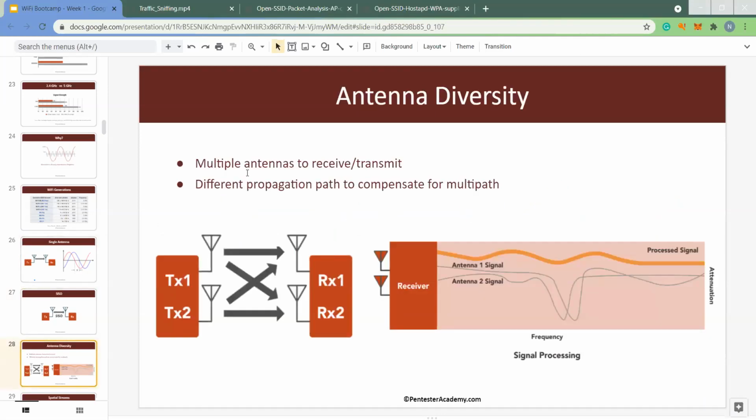So to take care of multipath, we have antenna diversity. It is very important to understand because a lot of people actually confuse it. A lot of people don't know why we have multiple antennas, and whether it is really going to increase the throughput, or if it is, what is the main factor. That's why it is important to understand, and it will actually help us in selecting the right hardware for capturing the traffic.